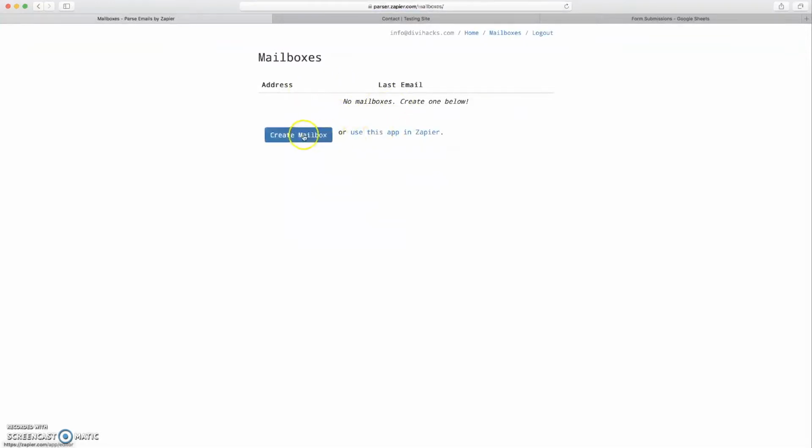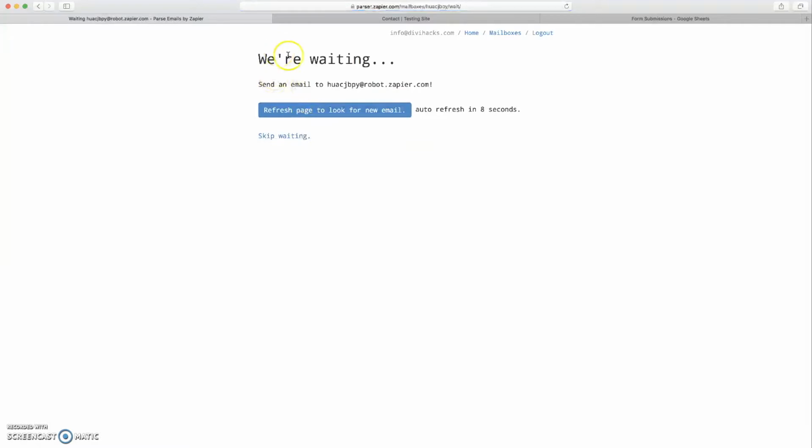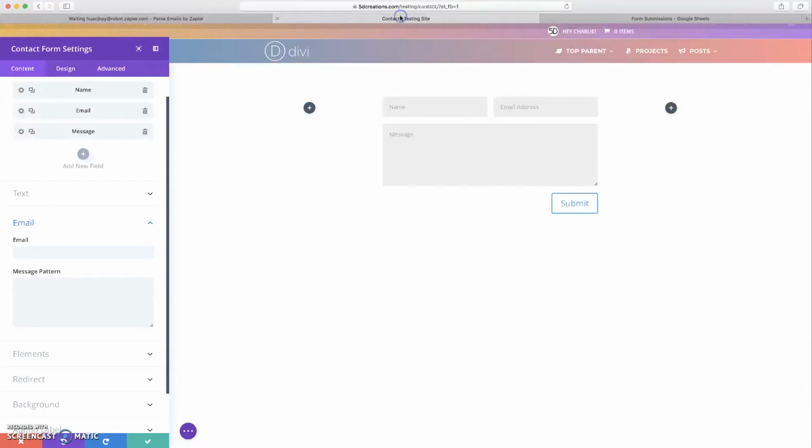Okay, so the first thing I'm going to want to do is create a mailbox. Alright, so this is the email address that they've created. This is the email address I want to send my form submissions to. So I'm going to copy that, and now I'm going to head over to the contact form here.